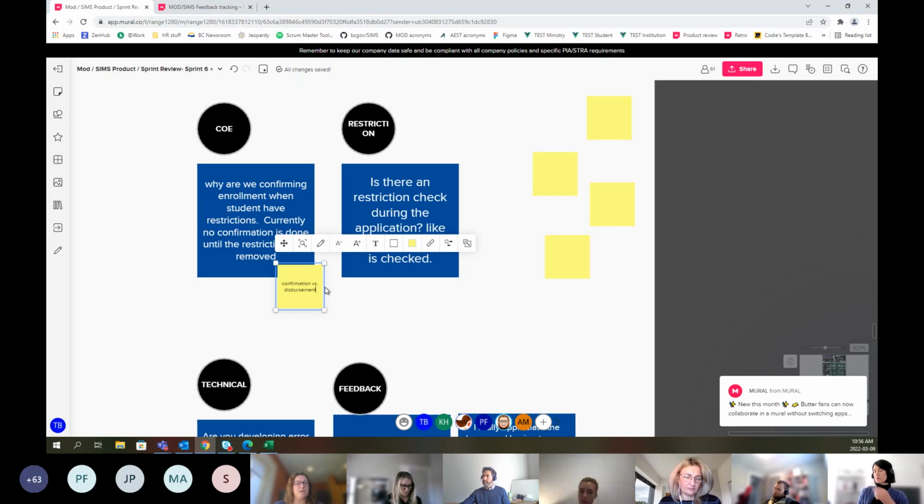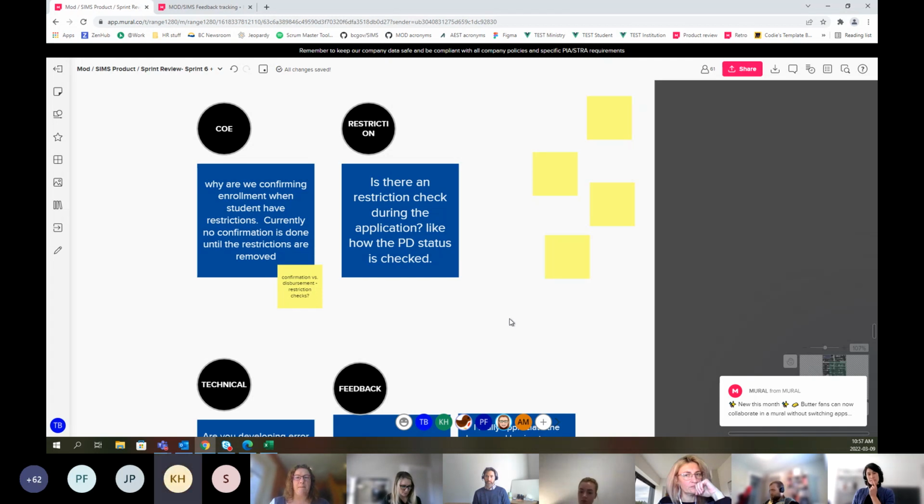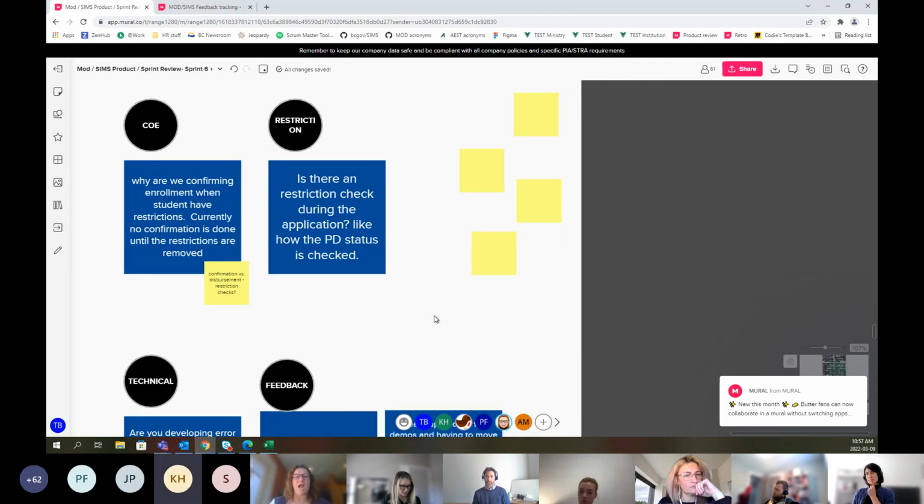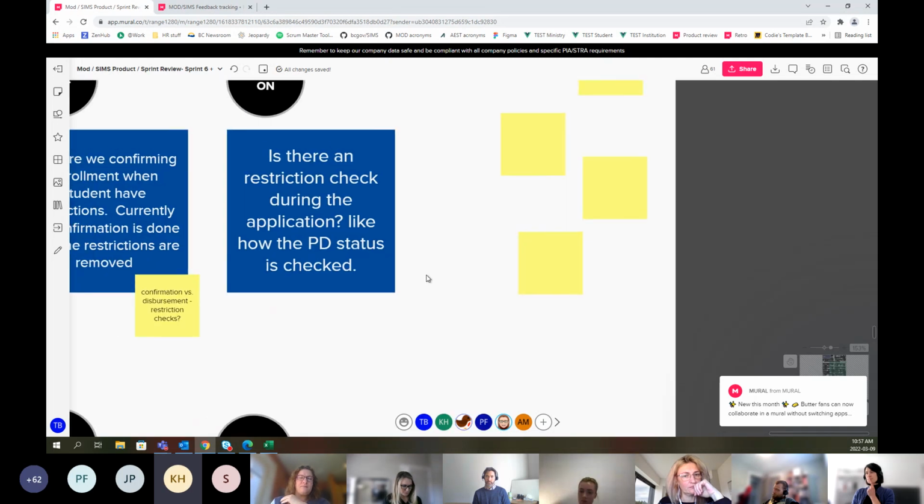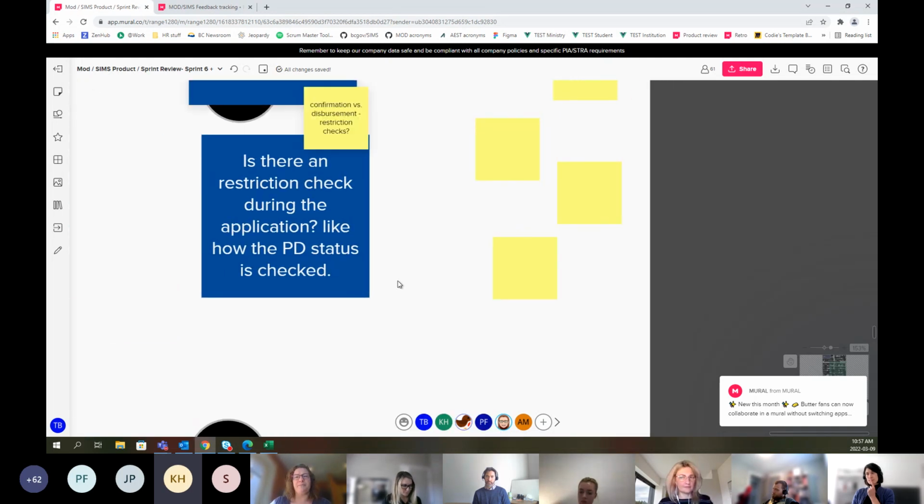And is there a restriction check during the application? During the application, could you clarify what during means? That's my question. I saw there is a check for the PD status. My understanding is we need to pull some information from SFAS to make sure all of the restrictions will be caught properly. So just wondering.